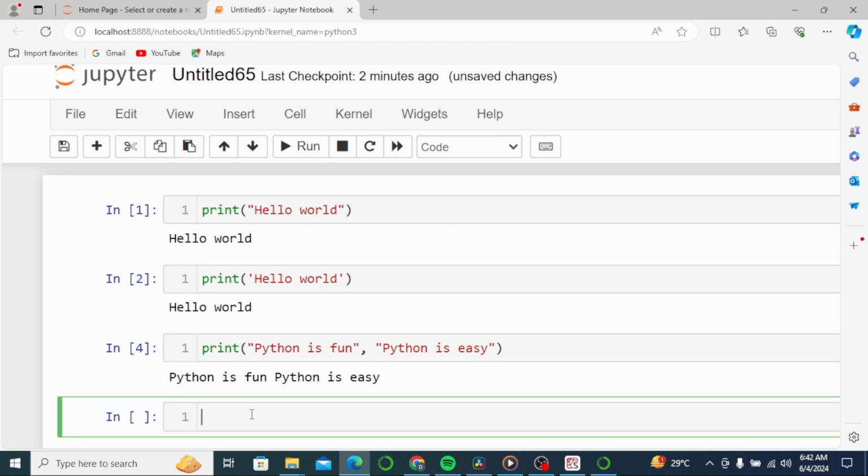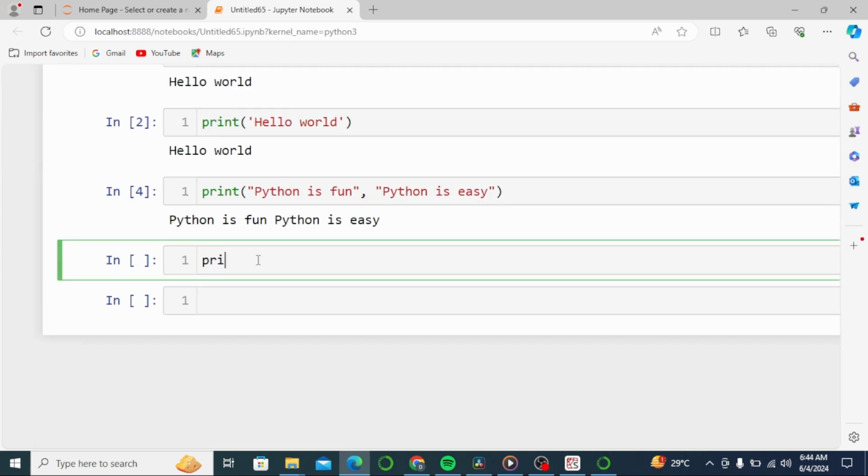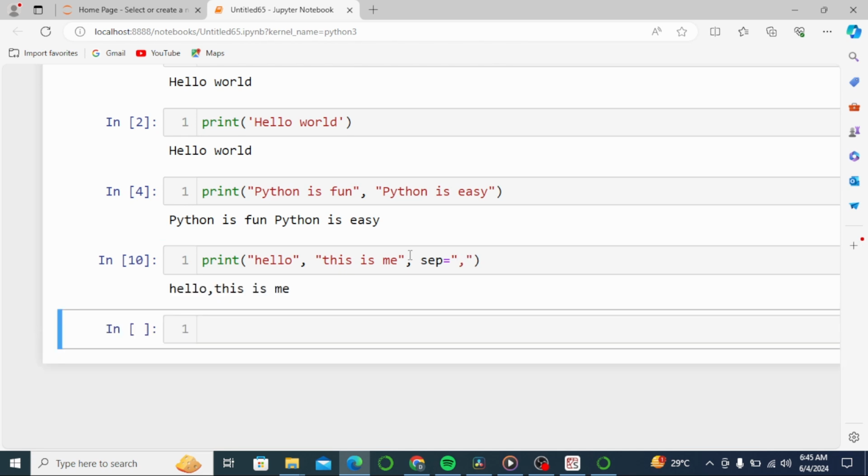One is the sep function and the other is the end function. The sep function is a separator that separates two texts included within the string. For example, if I write two texts, one is hello and the other is this is me, and I want to separate them with a character or a space, I can use the sep function. After the last text, use a comma, then the sep function with an equal to sign and within quotation marks, just type the separator you want to use. Here I'm using the comma, so the output will have a comma between the two texts.